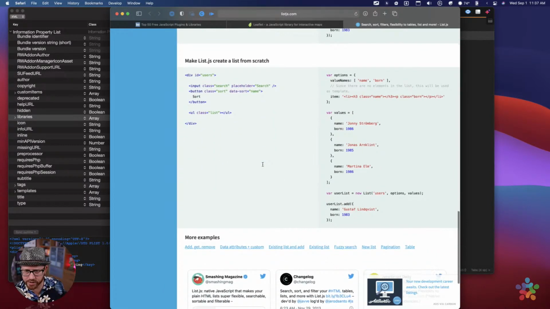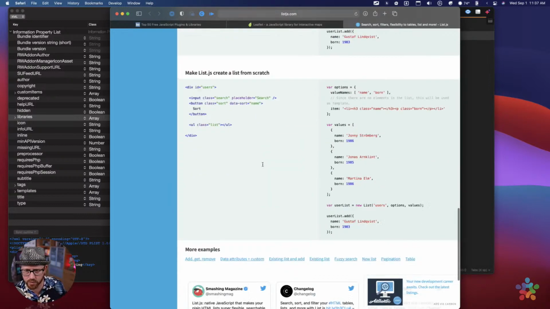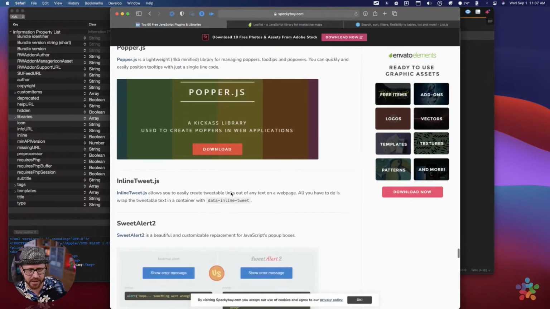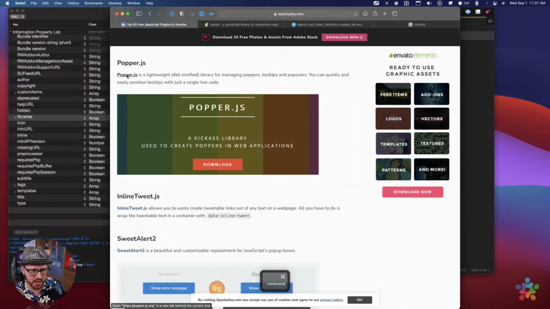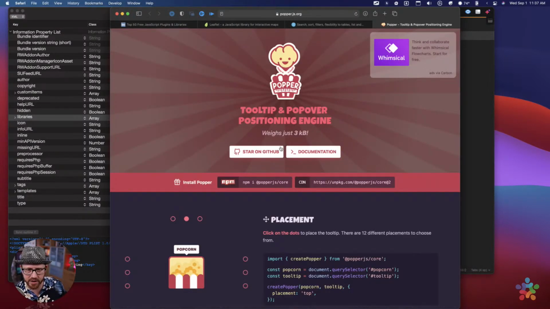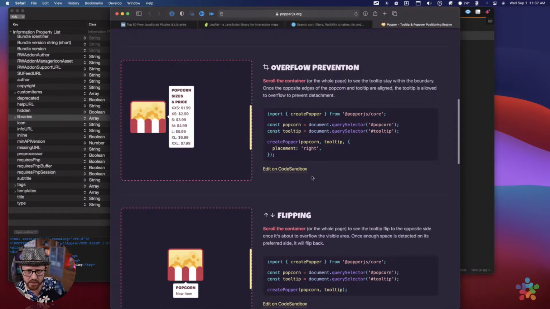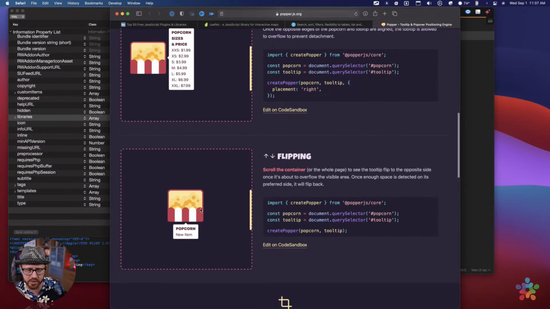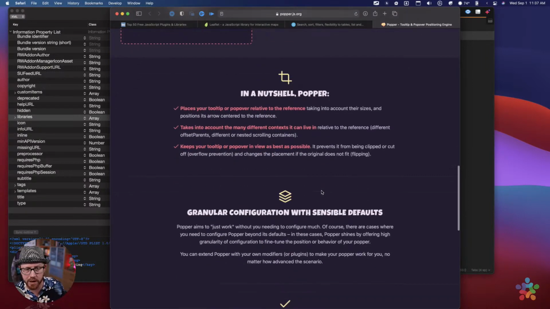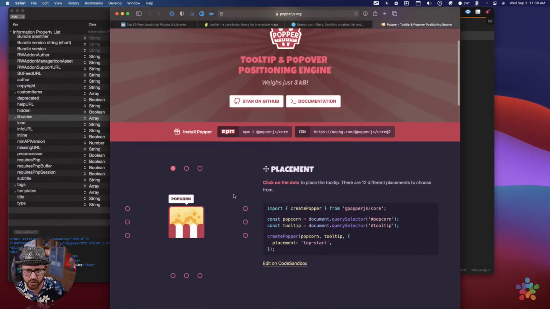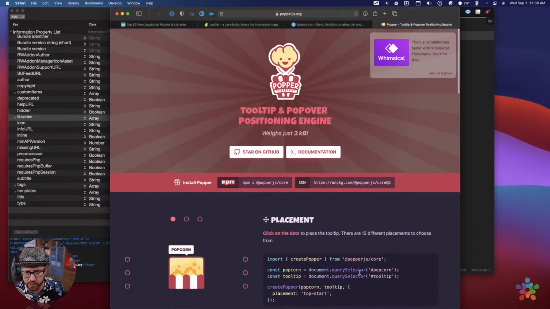If everyone's just joining, we're trying to figure out what we're going to build right now. If you guys see anything that looks really cool, say so. Popper actually is a really cool one. I've never used Popper, but I know a ton of people that do. It's tooltips and stuff. Let's do Popper. I've seen it around, and I know a ton of people use it.